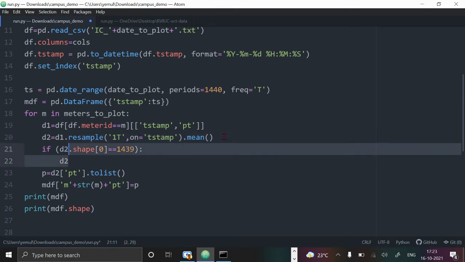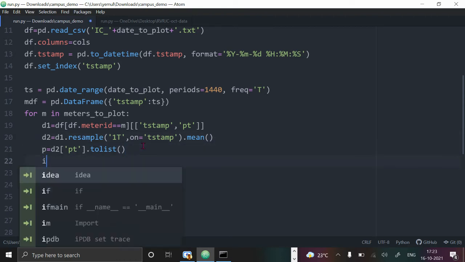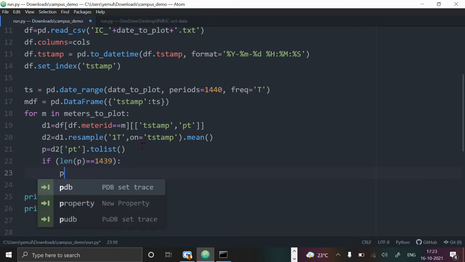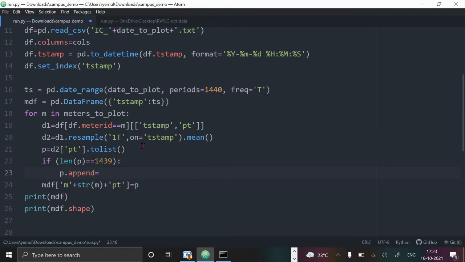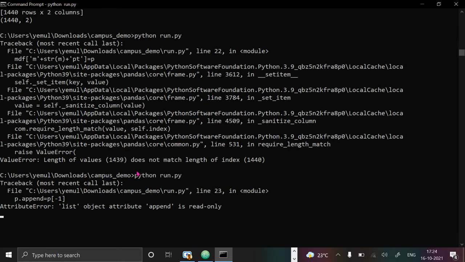In fact, I can add it to the P. The problem comes when the column lengths are not matching. If len of P equal to 1439, P dot append P of minus 1. That means the last item I will repeat. Then this problem will be solved. This is just a practical problem, so it's a very ugly patch for it.